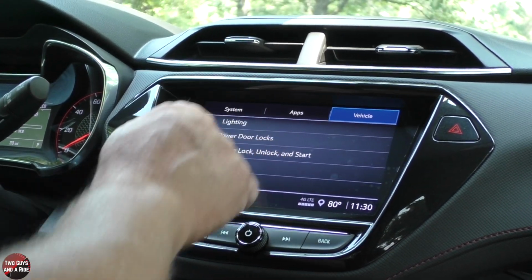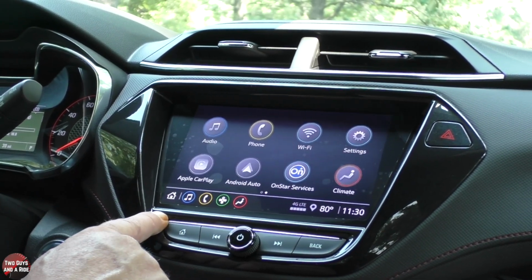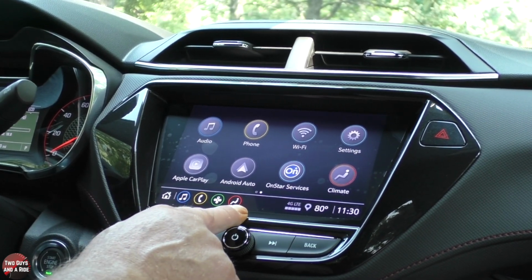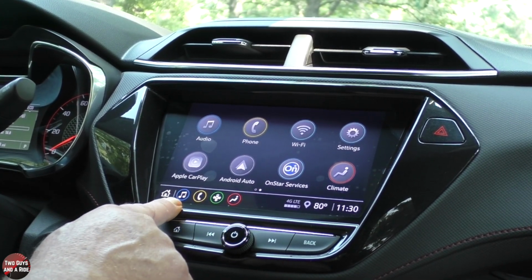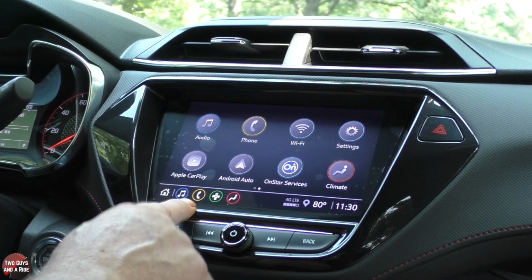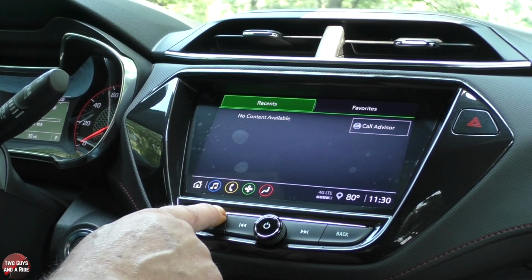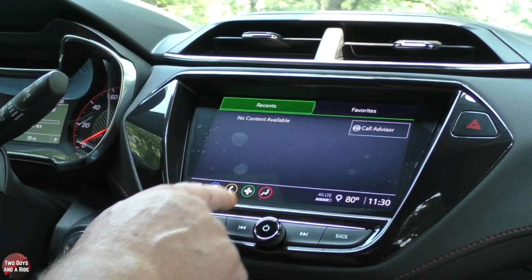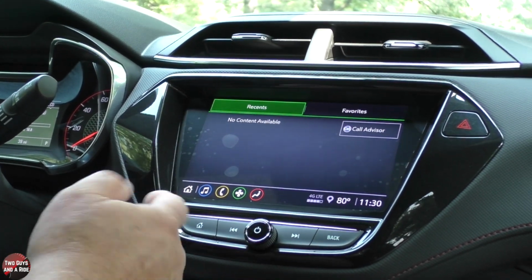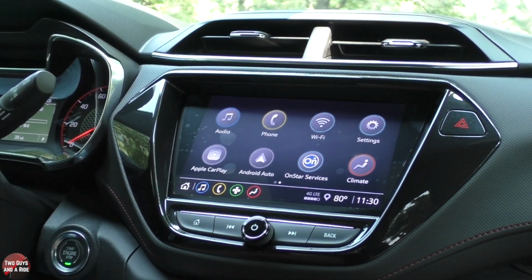All right, so now if I press home, these are the shortcuts down here. Now, we've talked about media, we've talked about phone, and we're going to get to that in a second. We've talked about climate, we haven't talked about this one. This one here would be like your OnStar. So, you could call advisor right there. That's all that does. There is no navigation on this particular model.